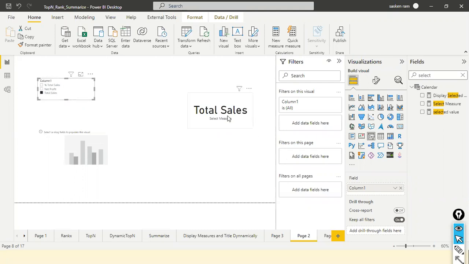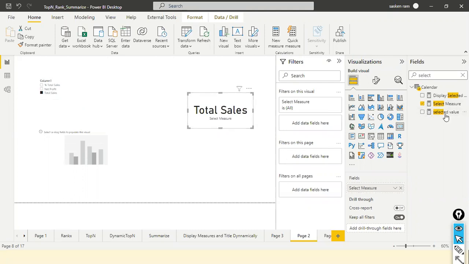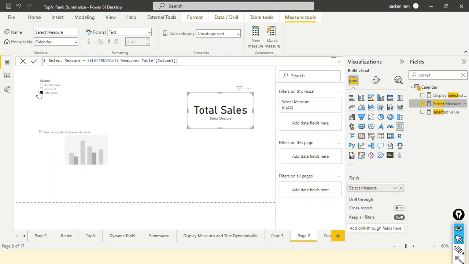So with this, what you understood? In the select measure here, I just dropped the select measure. I just specify the table name and the column name. In this column 1, these three values are available. When I select any one of these values, that corresponding value is getting displayed here.